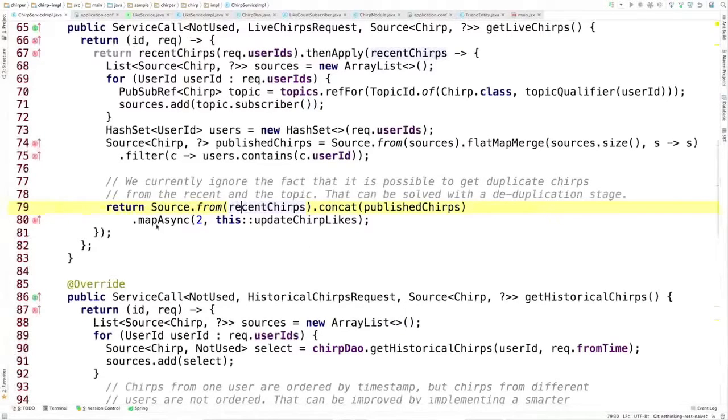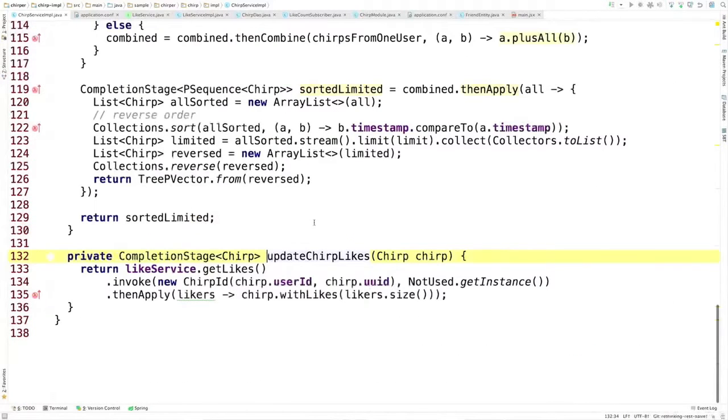And then here, for each chirp, we're doing this mapAsync call, and that's going to invoke this updateChirpLikes for each chirp. And you can see here, for each chirp, it's going to go to the like service. It's going to invoke it to get the likes for the chirp, and then that returns the list of likers, and then we can update the chirp to have the right number of likers there.